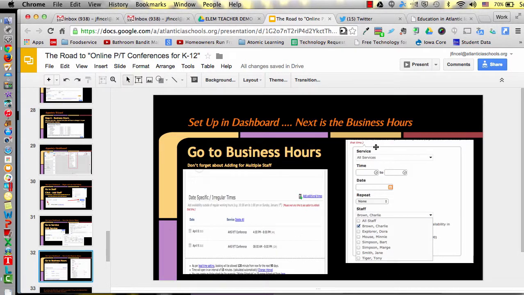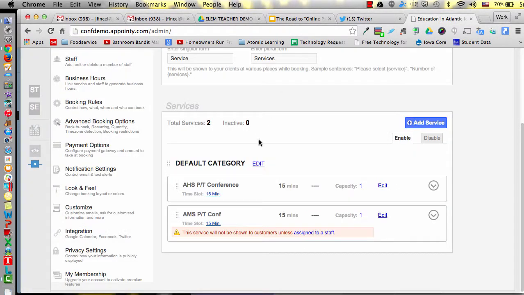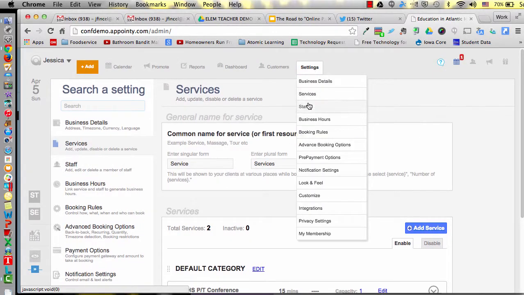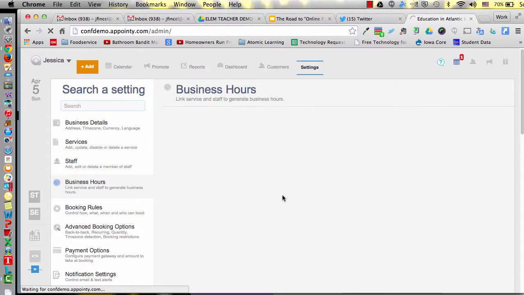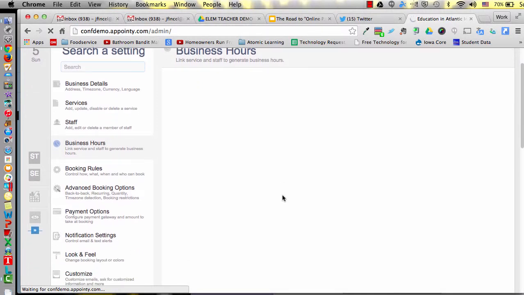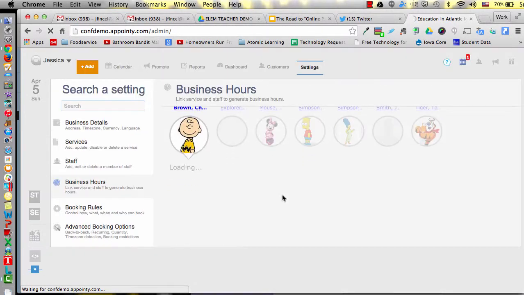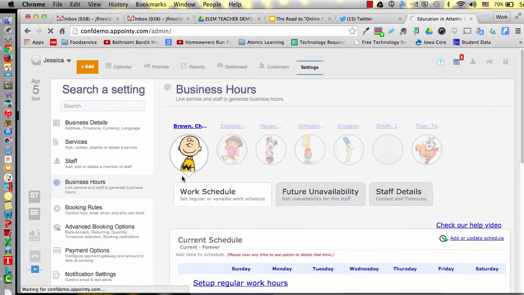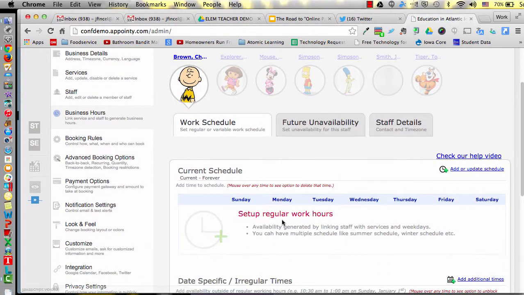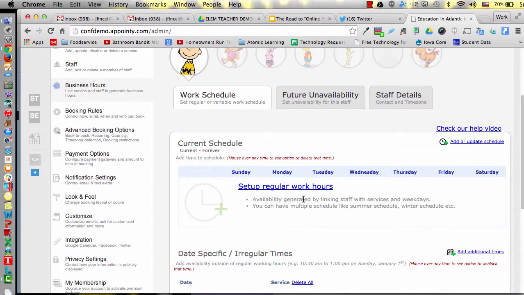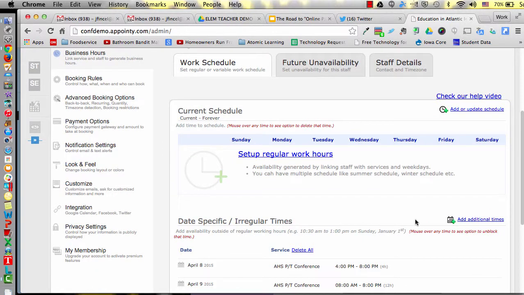So then you're going to go to business hours. So this is where you can set up for multiple services. Or not multiple services, well, you can do multiple services too, but multiple staff. So I'm going to go ahead and go to business hours. And once business hours comes up, it'll default to the first staff member. So that's why it's important to get your staff members on first, because then you can choose multiple staff members and they're already there. You're not going to set up regular work hours because it's a one-time thing.